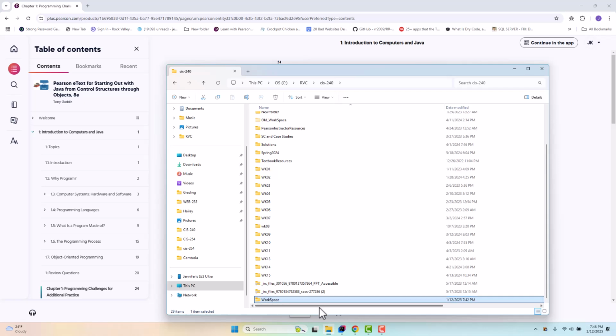This is a throwback to the early days of Eclipse, where they would have a folder called Workspace that you would place everything within. So we're going to use that as the area where we place all of the projects that we create this semester in IntelliJ. I'm going to go ahead and minimize my File Explorer.